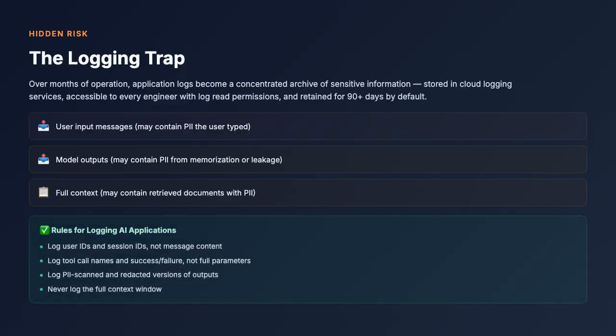The rules for logging AI applications: log user IDs and session IDs, not message content. Log tool call names and success or failure, not full parameters. Log PII scanned and redacted versions of outputs, and never log the full context window.